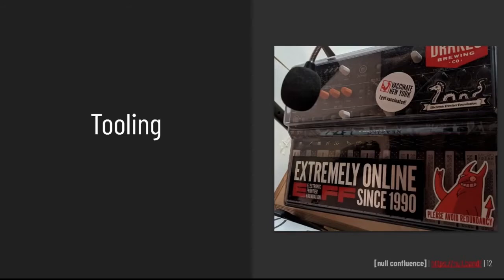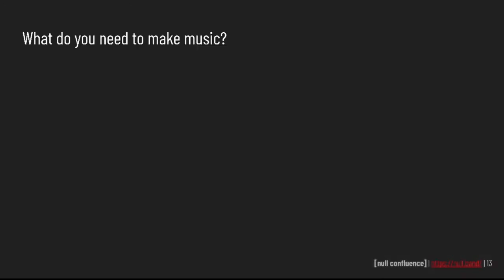Next section I'm going to be talking about is tooling. What kinds of tools do I need in order to make music? What kinds of software? What kinds of hardware? And the overall question, what do you need to make music? Reductively, you need something with which to perform the music. That can be an instrument, that can be yourself, that can be whatever.